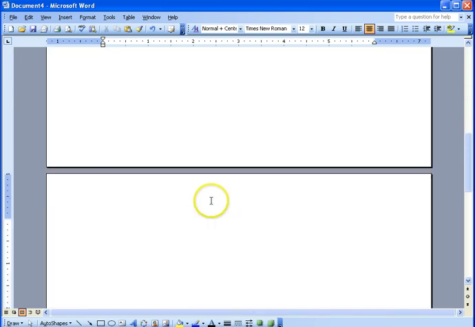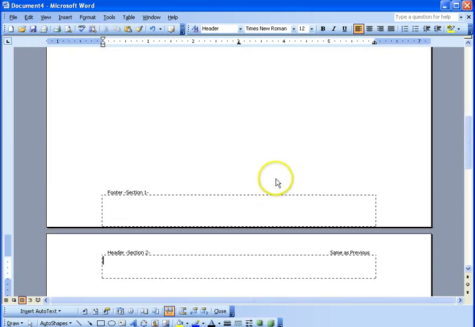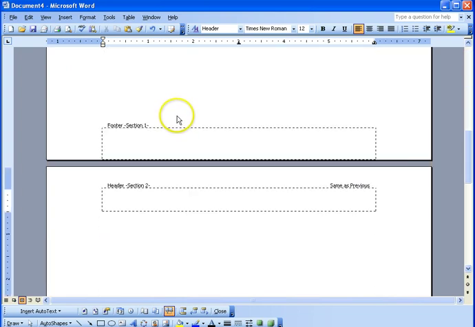Before I go on and do anything else, I want to insert the pagination. This is where we put in the page number and also our last name. So I want to go to view, and I want to view headers and footers. And as you can see, it's pretty much set this up for both pages. If I were to type a header in here, it would show up on both pages. I really do not want any information on the cover page other than what's there. So we want to get rid of this same as previous.